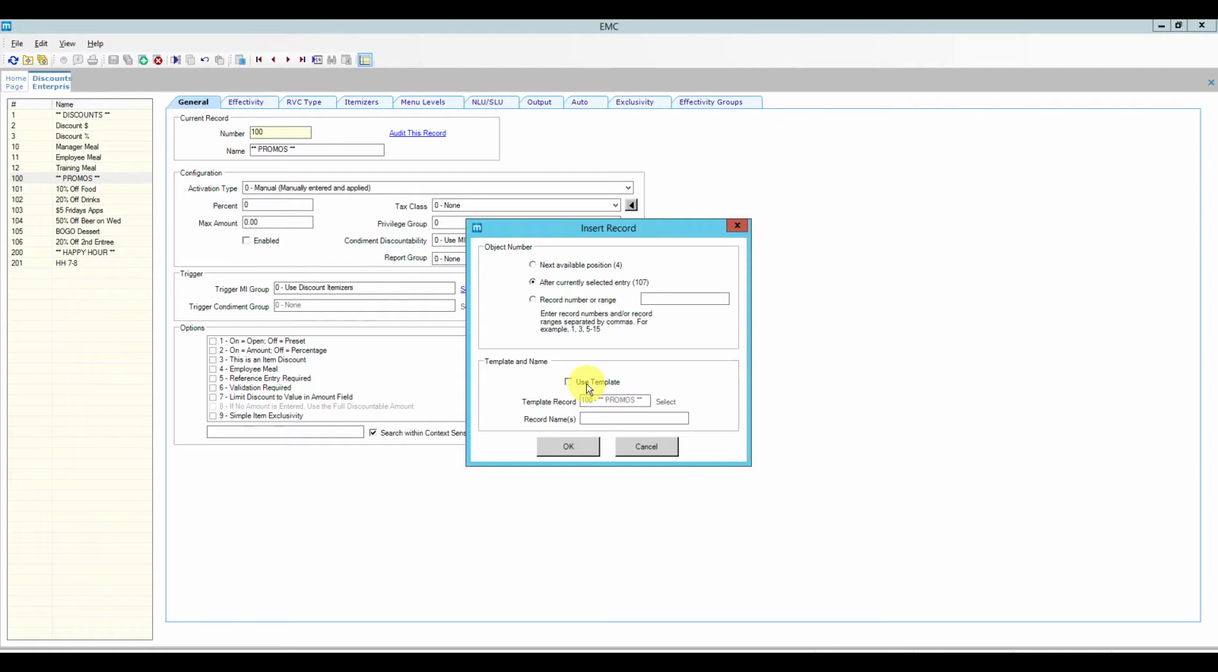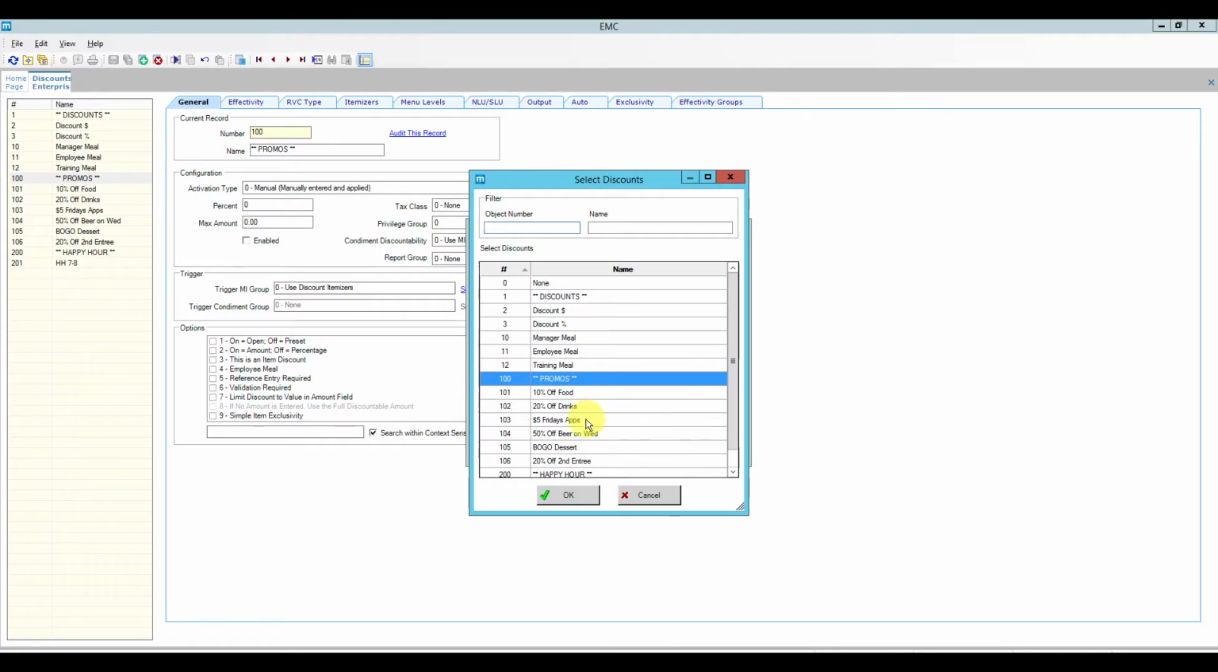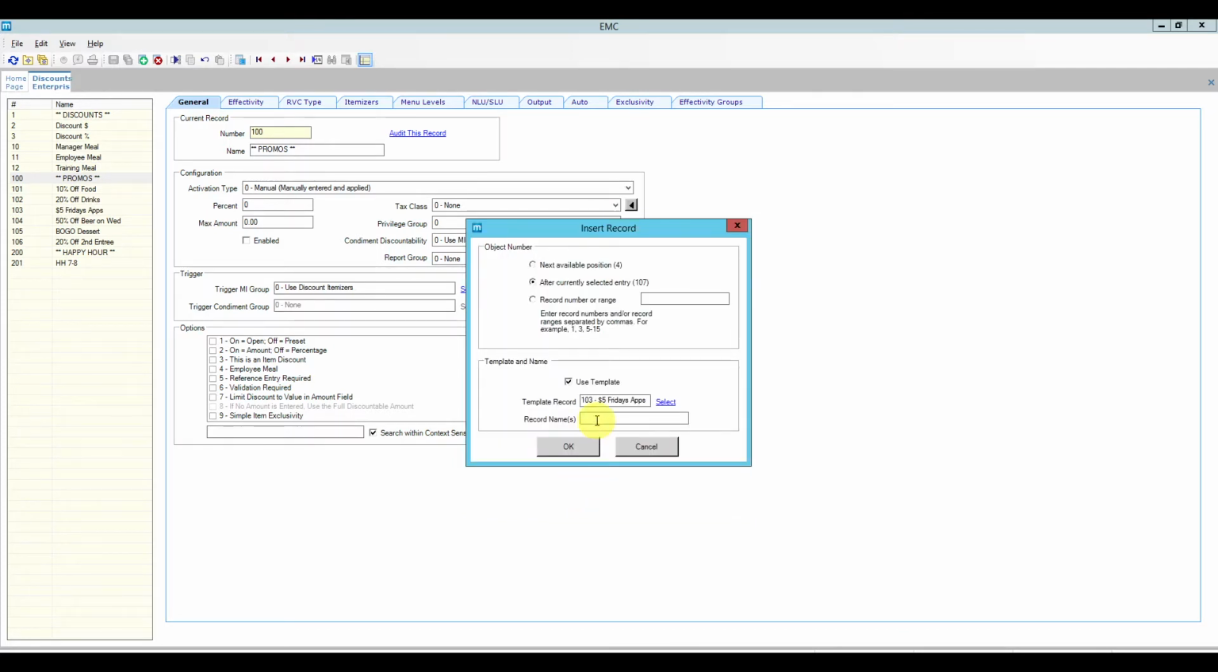We're just gonna use it straight from the beginning. We can use one if you want. A good one to use would probably be this one, $5 Friday app. So let's go ahead and do that, make our life a little bit easier. Select that one to use as a template, just to have kind of the general checkboxes here, but I'll go through all of them so you see how I program them, no problem.